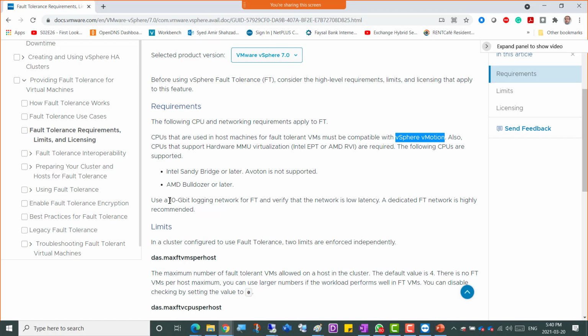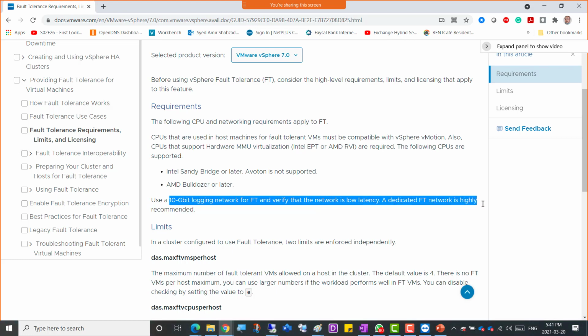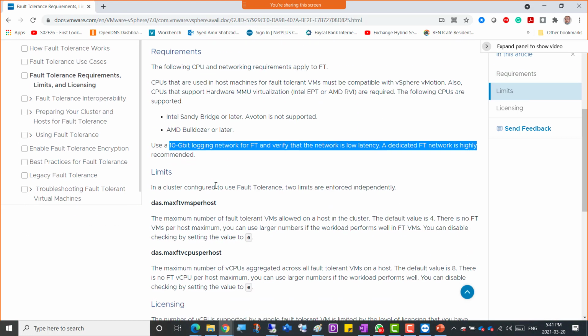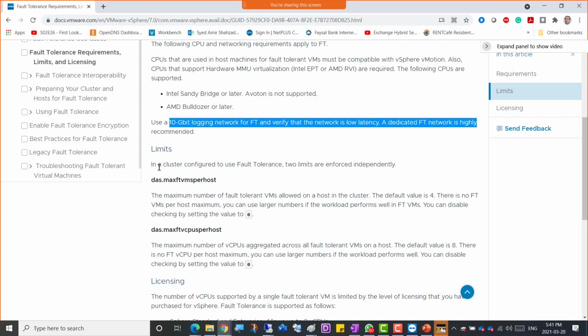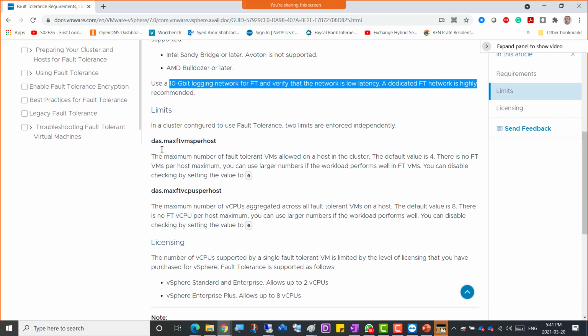So that's why they're saying use a 10 gigabit logging network for FT and verify that the network is low latency, and a dedicated FT network is highly recommended. Limits in a cluster configured to use fault tolerance: two limits are enforced independently, and there is a das.maxftvmsperhost. So this is the maximum number of fault tolerant VMs allowed on a host in the cluster.